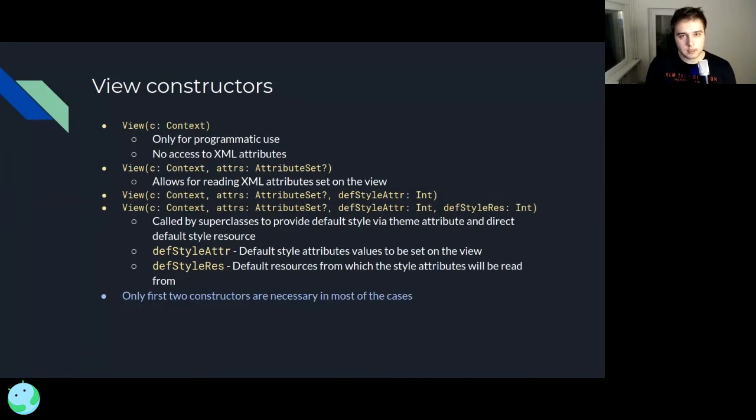For example, if you're writing a library and you have a view and you want to have a default theme set to it, this is going to be the third parameter, default style attributes. So these are default attributes that it's going to read from the XML and apply to the view. And the fourth one is the one that, let's say someone else is using that view and they want to override some things, so they're adding their own styles there. So their attributes, their properties will be applied on top of yours. This is that fourth one.